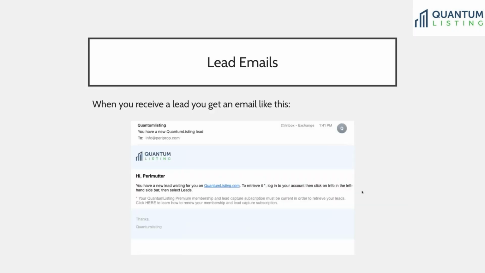From the broker's perspective, we've seen what the visitor is going to get. The broker is going to get an email like the one you see now on this screen, which says, you have a new lead waiting for you on QuantumListing.com. To retrieve it, log into your account, then click on Info on the left-hand sidebar, and then select Leads. We'll show you how to do that in a moment. Your QuantumListing Premium membership and lead capture subscription must be current in order to retrieve your leads.